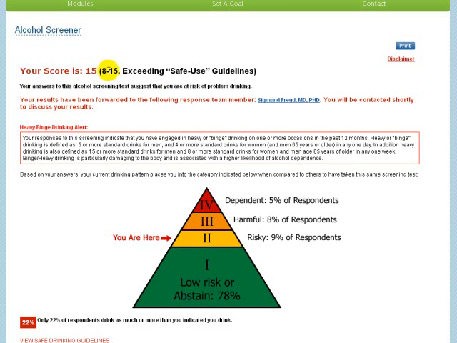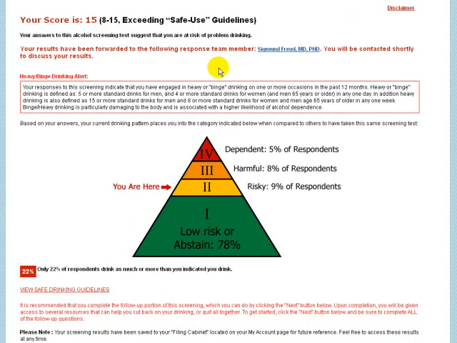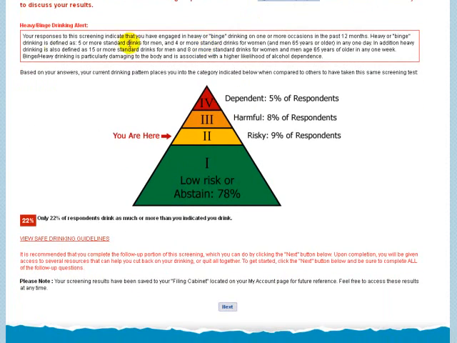So anything 8 to 15 is considered exceeding safe use guidelines. 0 to 7 is typically within safe use guidelines. Also, the way in which I answered this triggered what is called the heavy or binge drinking alert. Binge drinking is considered to be 5 or more standard drinks for men in any one day, 4 or more standard drinks for women in any one day, and heavy drinking is defined as 15 or more standard drinks for men in any 1 week, 8 or more standard drinks for women in any 1 week.